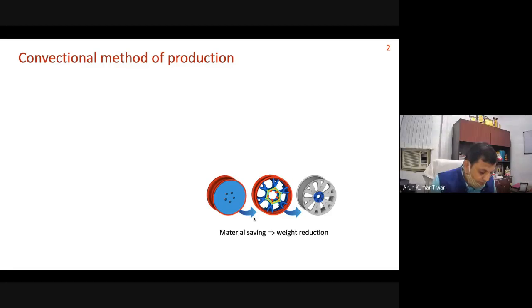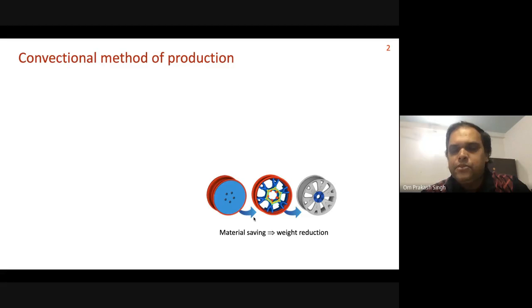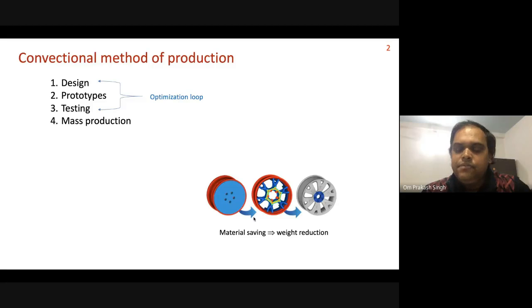Now, see the conventional method of production. I'm talking about, see, there is a background sound. If someone can mute your mic, then it will be easy for me to concentrate. Okay, thank you.